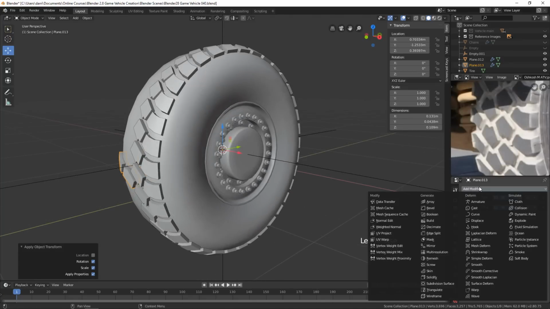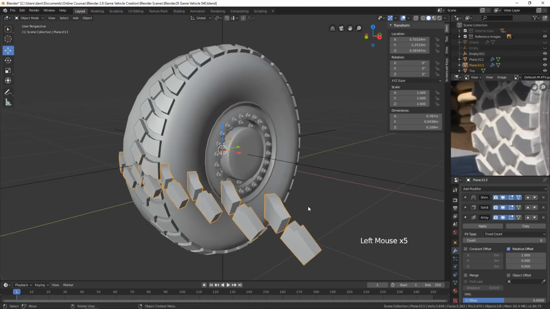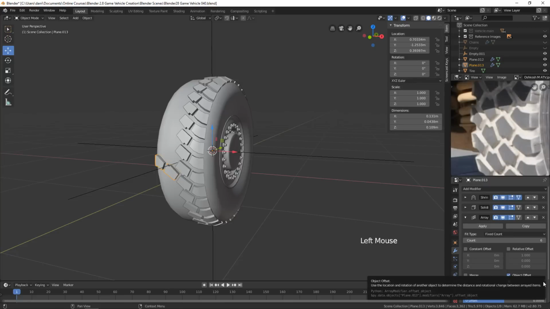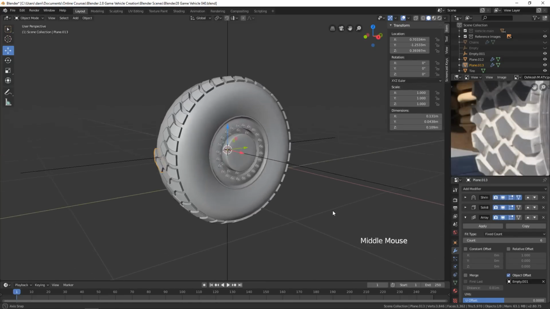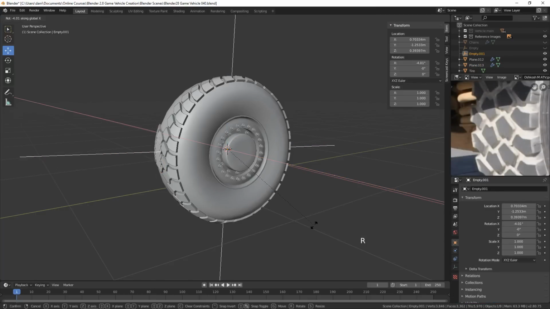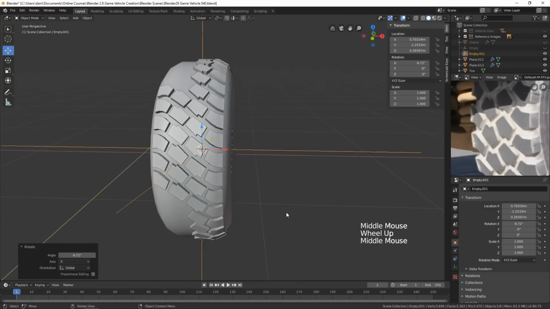Now I want to add an array modifier to it. I'll bring the count up to 6 again. I'll turn off relative offset, turn on object offset, click the eyedropper and select the empty. There we go. Now if we select that empty, hit R and X, there it is. We can see it going there. Now let's see where we need to put it.